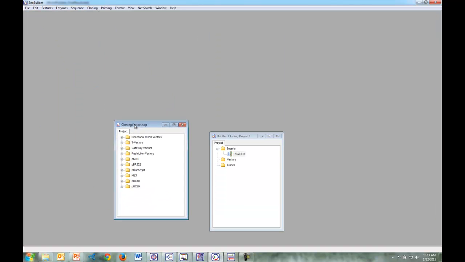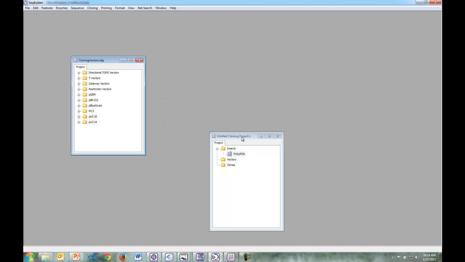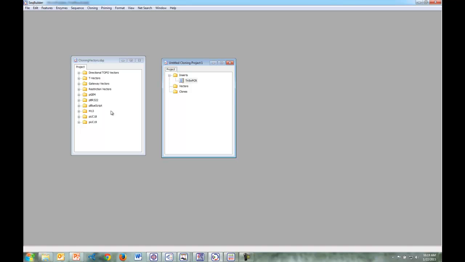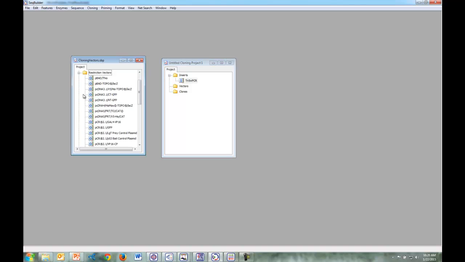And so once this opens, I can see that our cloning vectors catalog is organized here by the types of vectors that you can apply to your project. And so I'll want to select my vector from the restriction vectors folder here. I can just copy that and then paste it right into my vectors folder. So you can see that now both my insert and my vector have been added to my project. So now that I've done that, I'm ready to create my virtual clone.